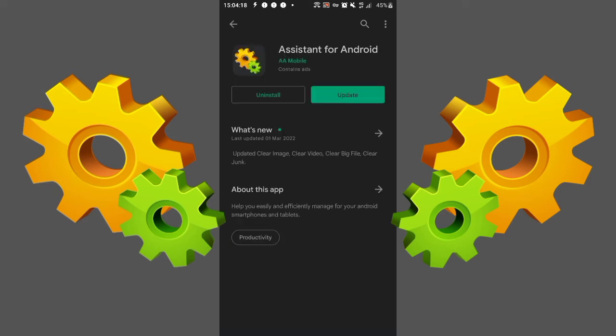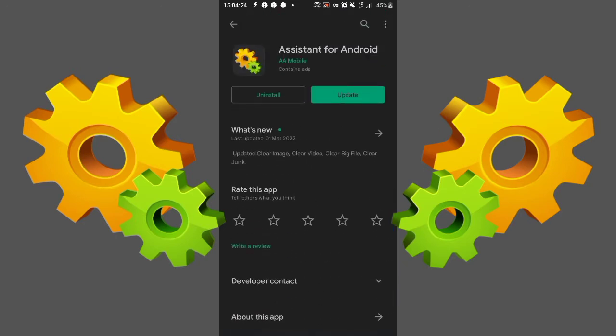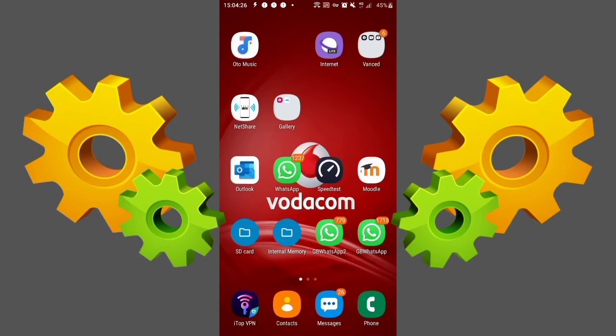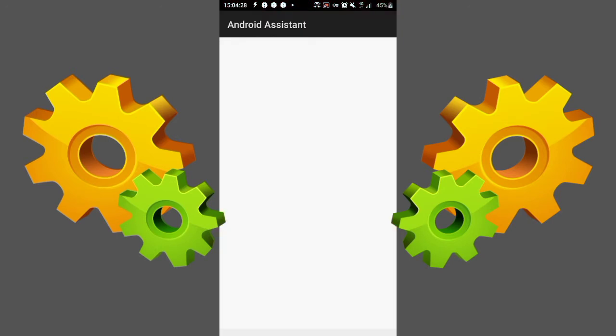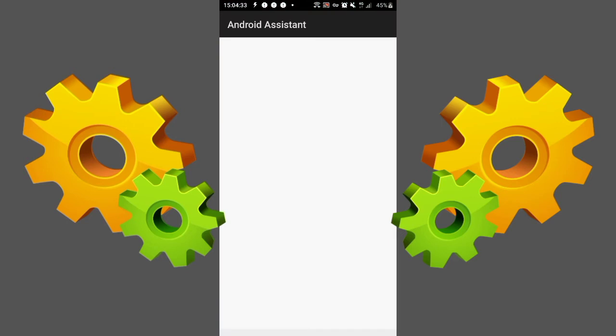So you're gonna install this app. It has to have this logo, okay? So don't make any mistake. I'm not updating mine because the latest updates are just not good for me. But then it might work for you. So we're gonna go in there.